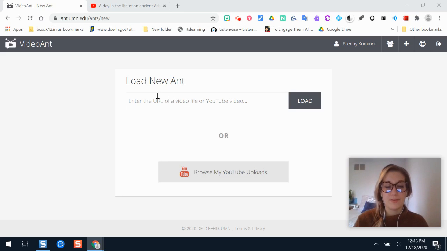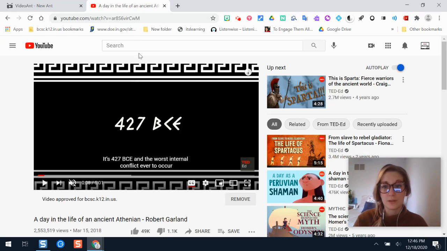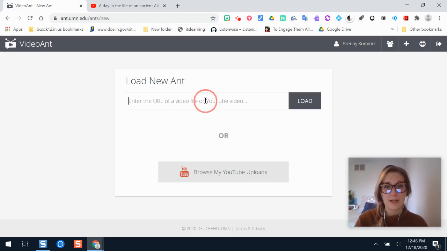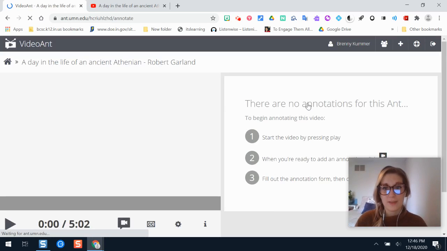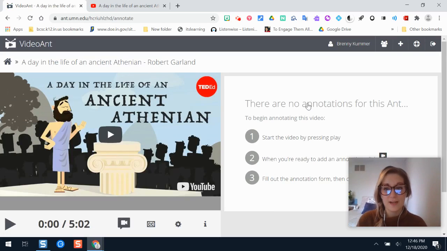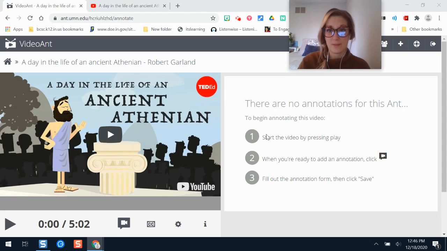But if you wanted to pull up a video from YouTube that maybe you weren't the one who published first, you can pull up the video in another tab, copy the URL, and then come back over here and drop it in. And it will search for that video. Whenever you're adding annotations to it, that's what the ant part is, it will tell you if someone has already added annotations for it or if you already have in the past.